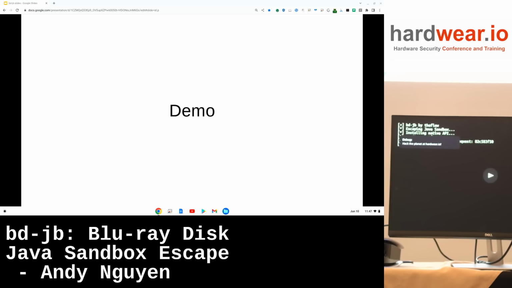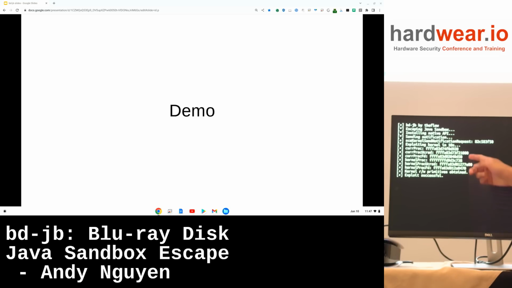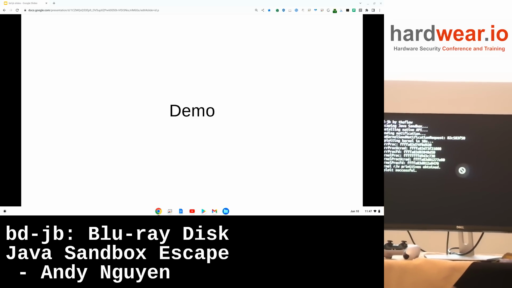See the notification again. We also say hacked planet at hardwear.io. Yes. So we were able to win the race. So as a spoiler, that's a race condition vulnerability that we exploited. And we were able to get read-write primitives in the kernel. And there are some nice kernel pointers. That's it. That's the BDJ exploit.